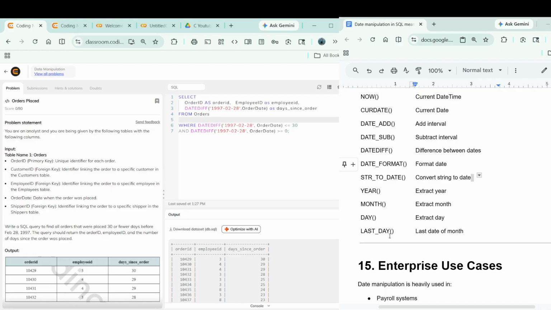Where condition: orders within the last 30 days. Ensure the orders are within 30 days before Feb 28, 1997. Avoid future dates. Here, avoid future dates. The order date is not after Feb 28, 1997.